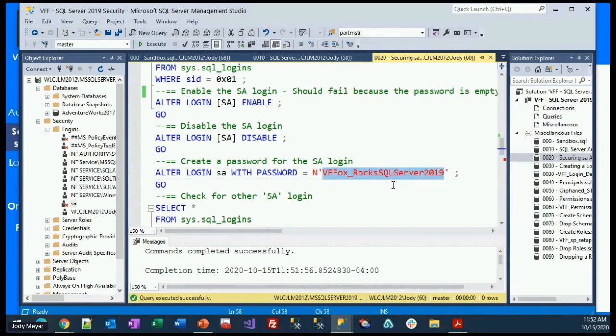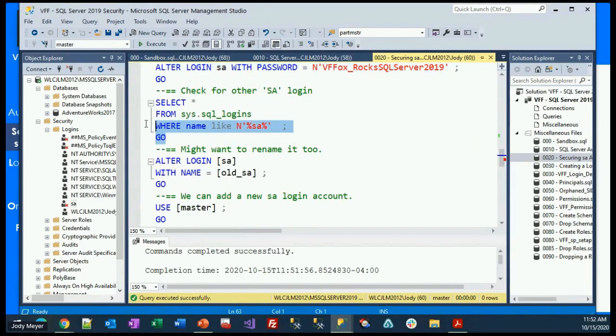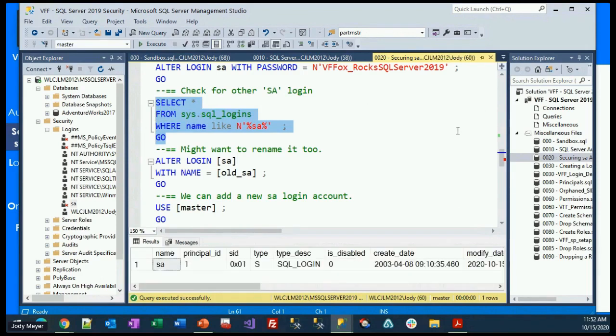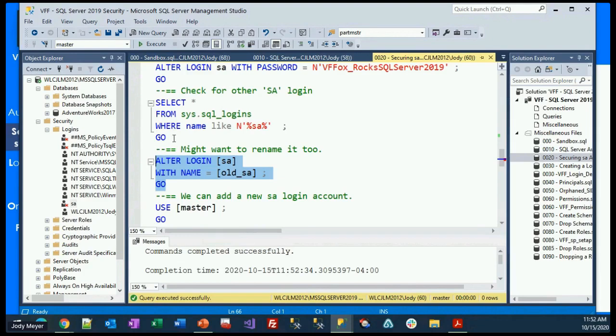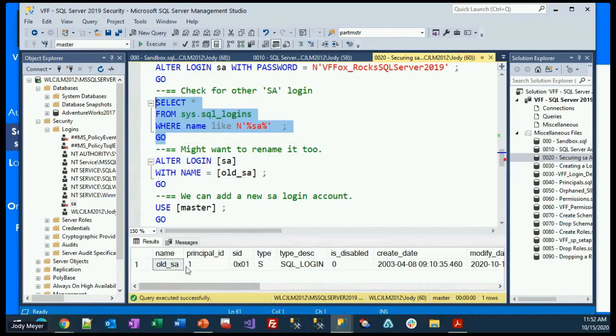So we made sure that we had a strong password, and here you can alter that login like I did in the previous example. You can also check to see if there are other SA accounts, and here's some code to do that. Right now, we only have the single one. Another thing that you might want to do is you might want to actually alter the login with the name here. So if I come up here, my SA is now called old SA, but the SID, the security ID, is still the same. So if you have a malicious person wanting to get access to your SQL Server instance, they may look for this, but more than likely, they're going to look for this SID ID.